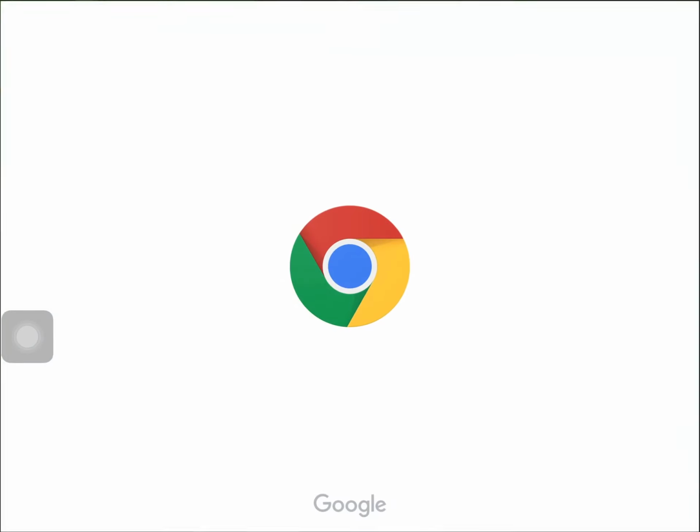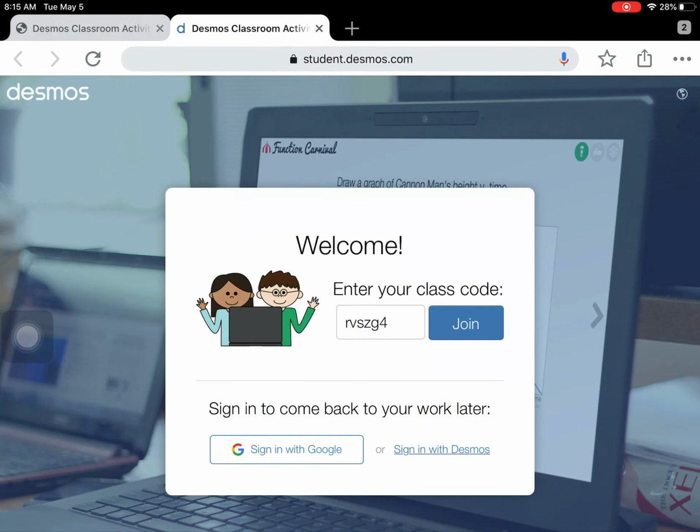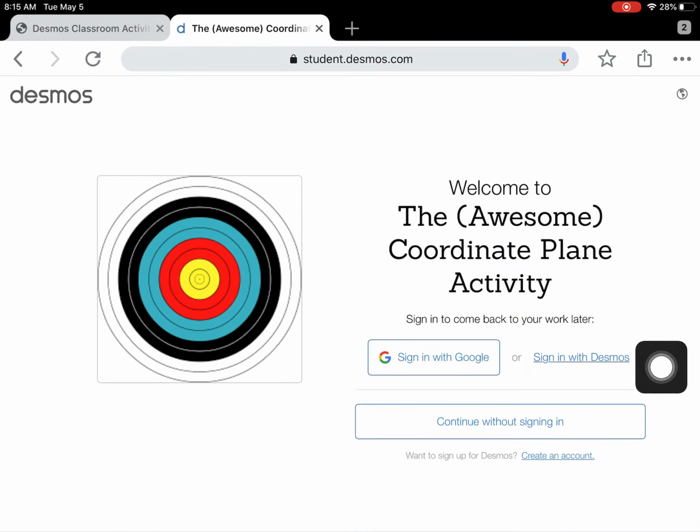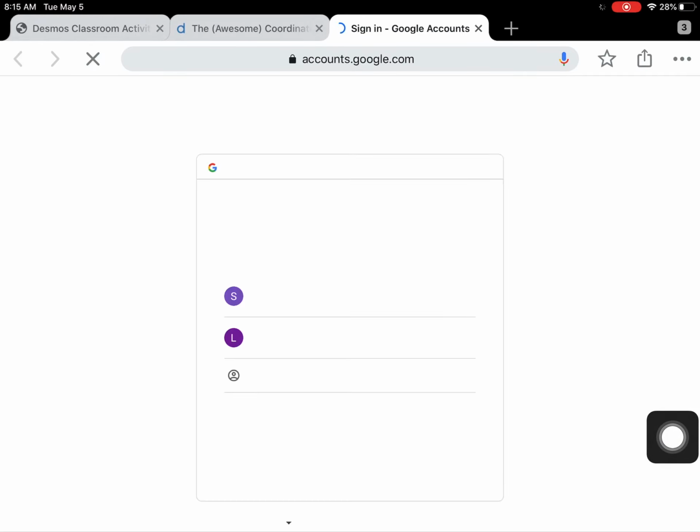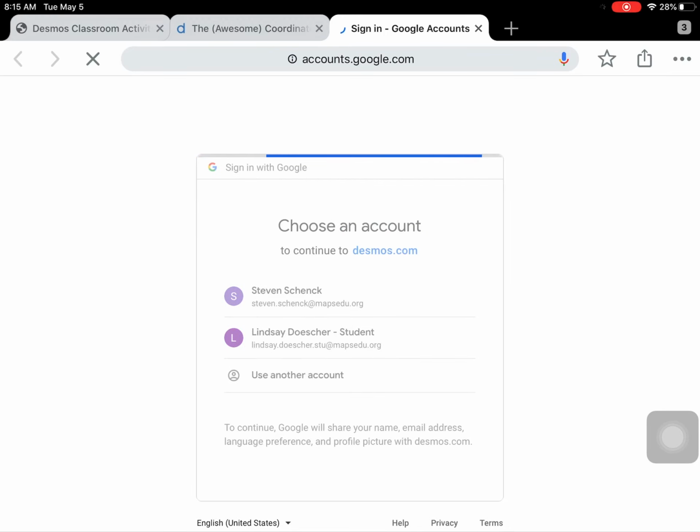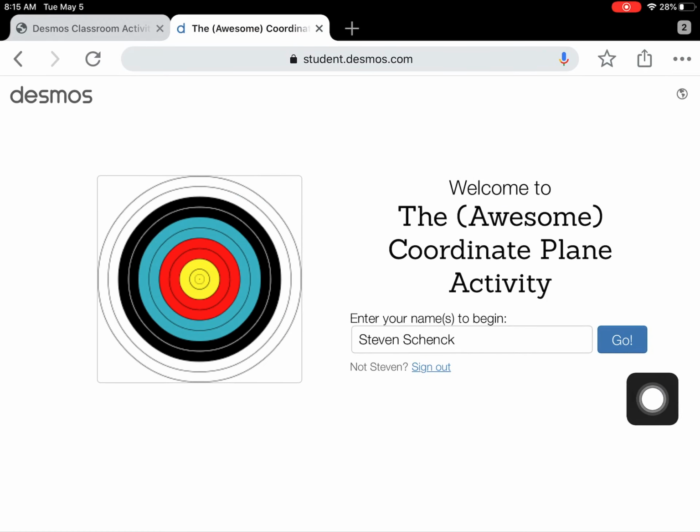So then the activity today is on the website called Desmos. We've used this maybe once or twice during the school year, so you're probably not that familiar with it, but if you click that link, it takes you here. I'm going to click join because the code should automatically populate in. Then make sure to click sign in with Google. Your name should be in there. Click go.